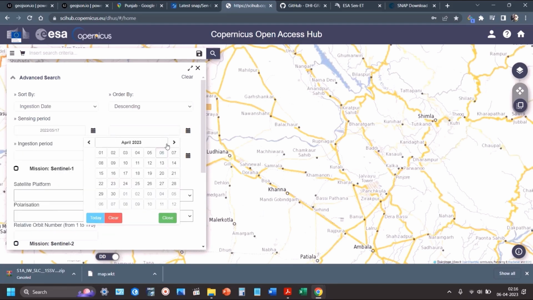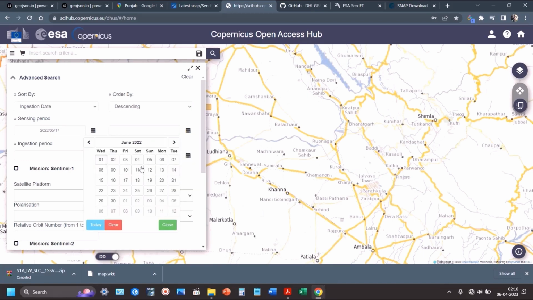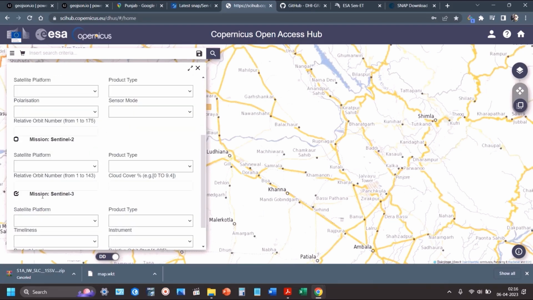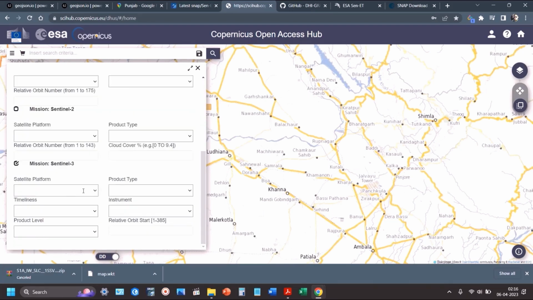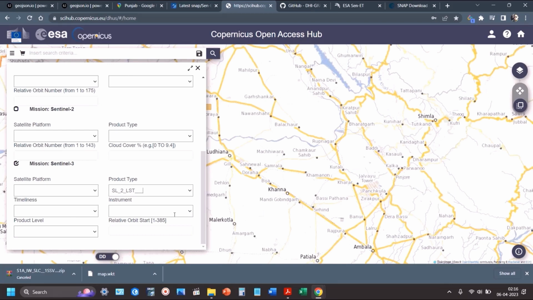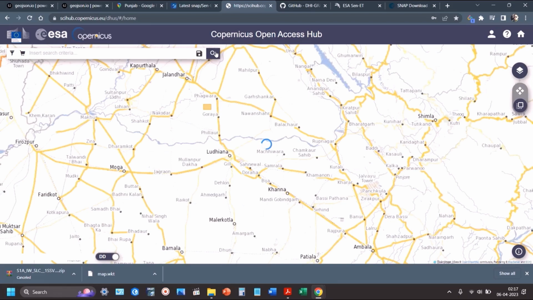Because 27th of May was the date of the Sentinel 2A imagery, I'm inputting 17th of May to 7th of June as my preferred timeline for downloading the Sentinel 3 imagery. Thereafter, in the product type, I will select the LST sensor, which is the land surface temperature sensor. Again, the instrument is the LST instrument over here. And the product level is L2, which is a higher level of processing.